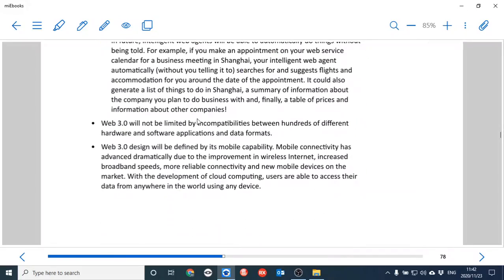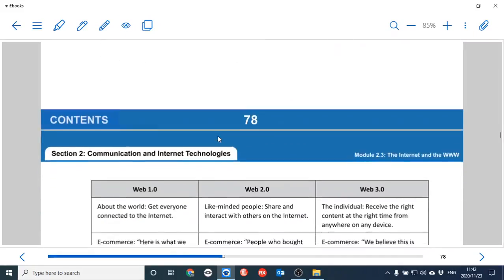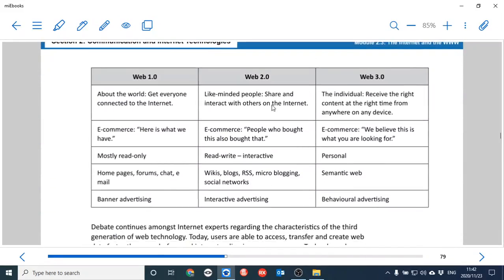Okay, you can just read through that. Will not be limited by incompatibilities between hundreds of different hardware and software applications. Okay, just read through that. There's a summary.